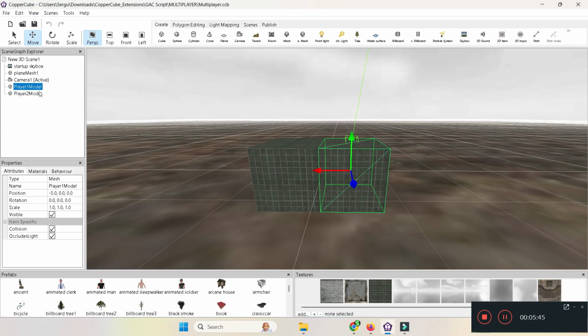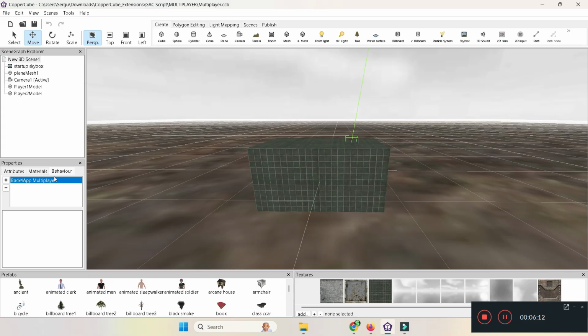They move with WASD movement, each one, and you'll see that. So the knob has to be labeled the way it is: Player 1 model and Player 2 model. It has to be labeled exactly the way it is. When it comes to the plane, it doesn't really matter. It's just a ground. And then in the scene, you go to scene, behaviors, and this is the behavior called Back4App multiplayer.